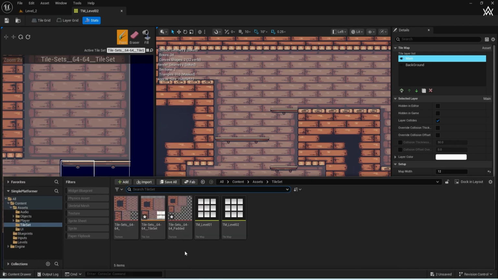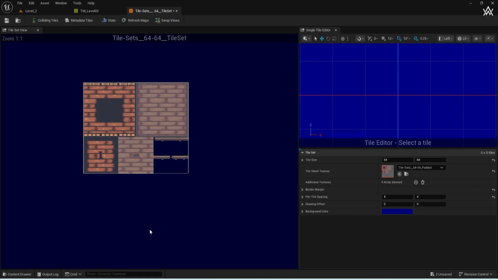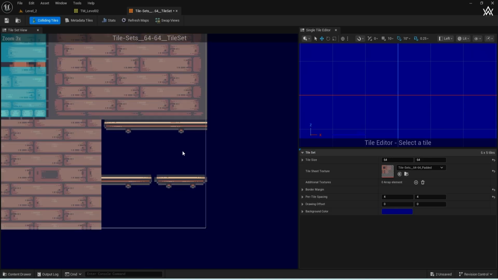So let's just go to our tile set, double click on it, and in here, first I want to see which one of them has collisions. For doing that, you can click on colliding tiles. Now you can see these parts have collisions, but this part doesn't have it. So we need to add it there.